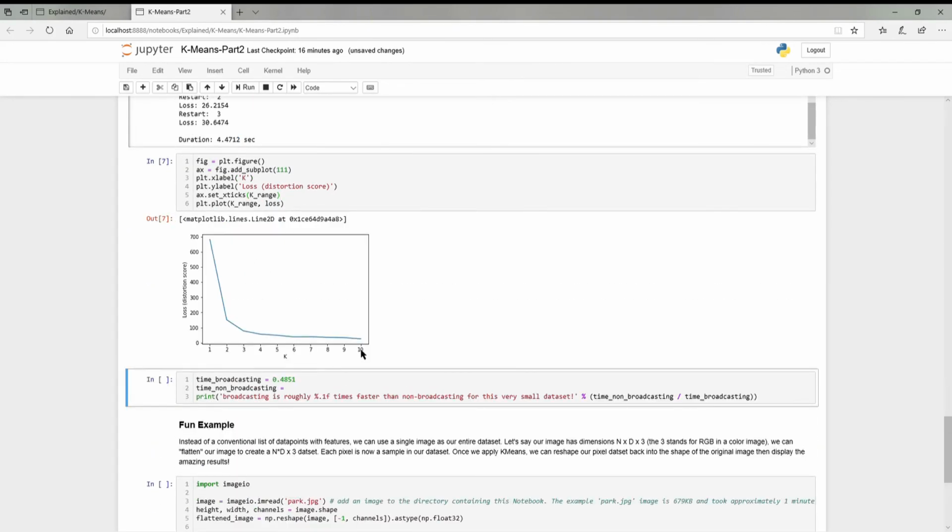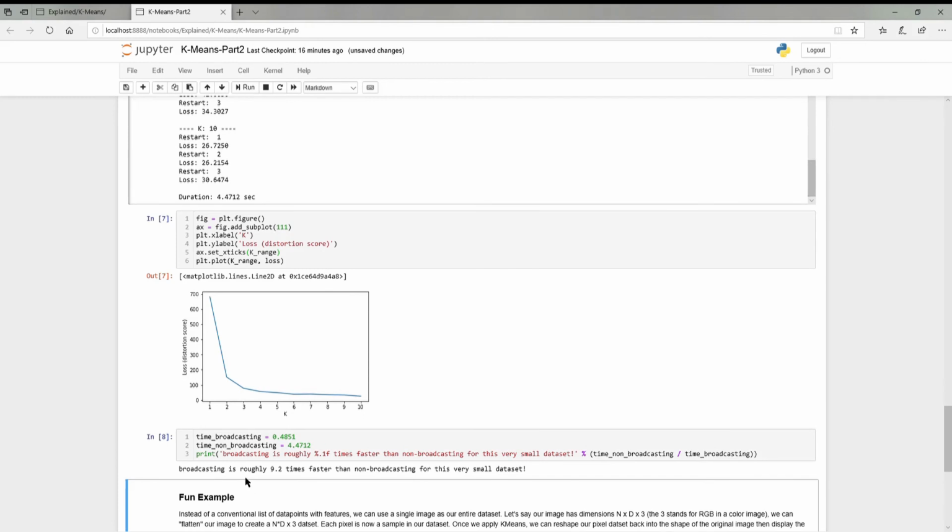And the result is still the same. So there's no loss in accuracy, it simply takes longer. Running this little setup, we can see that for this setup and this data set, broadcasting was roughly 9 times faster than non-broadcasting.